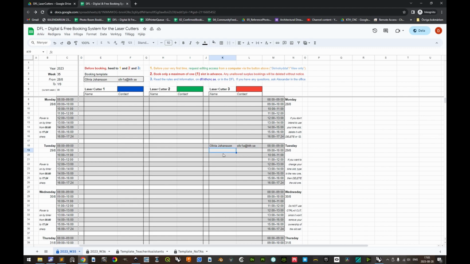If you want to change your time slot, make sure to enter manually your name and contact email in the new time slot and then to delete with the delete key or the backspace key on your keyboard the previous slot, so that you delete the editor-specific protection for the time slot that you no longer want to book.